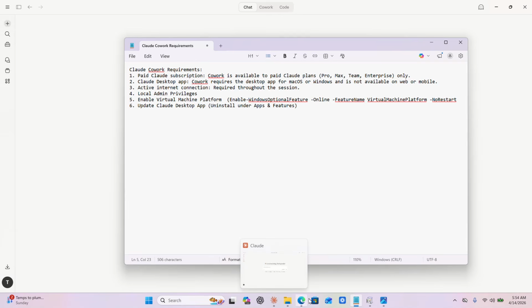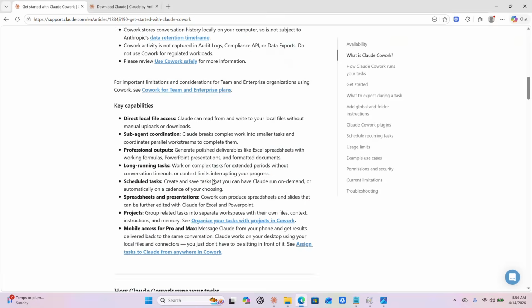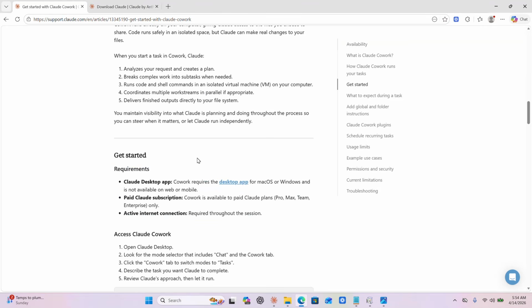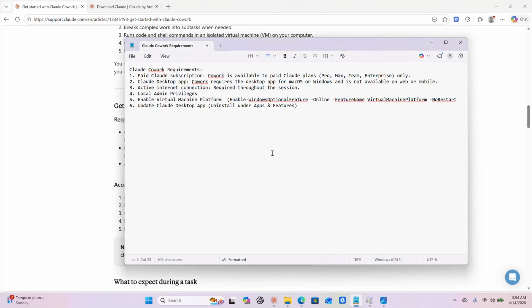You'll also find those items on the Claude support article here. They have under here, get started, the requirements. So those three are listed there. Now, there are three other things I had to do when I enabled Cowork on my laptop.